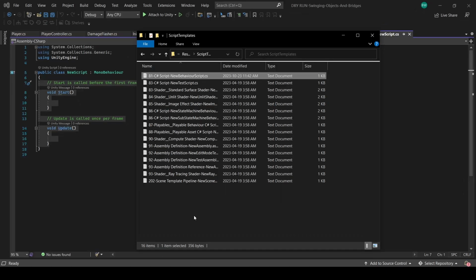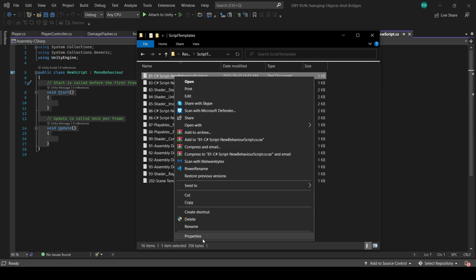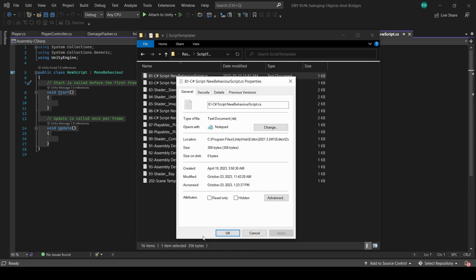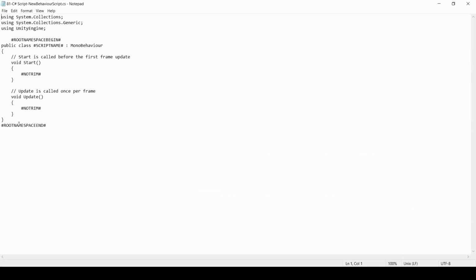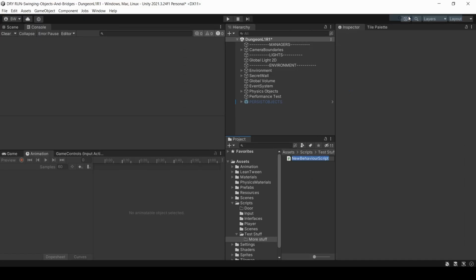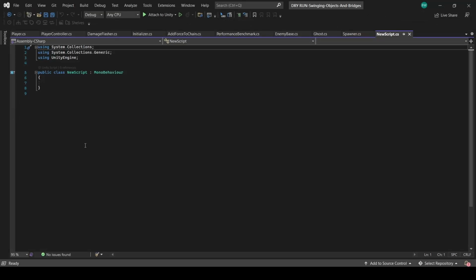But before you try to change it, it's very likely that you won't have the proper access to do so. So right click it and go to properties and go to security. And under users, I'm going to edit my permissions and add the right access. Now if we open up 81, we can delete or add whatever we want, save the file, and now when we create a new script, it'll reflect the changes you made to that template file.